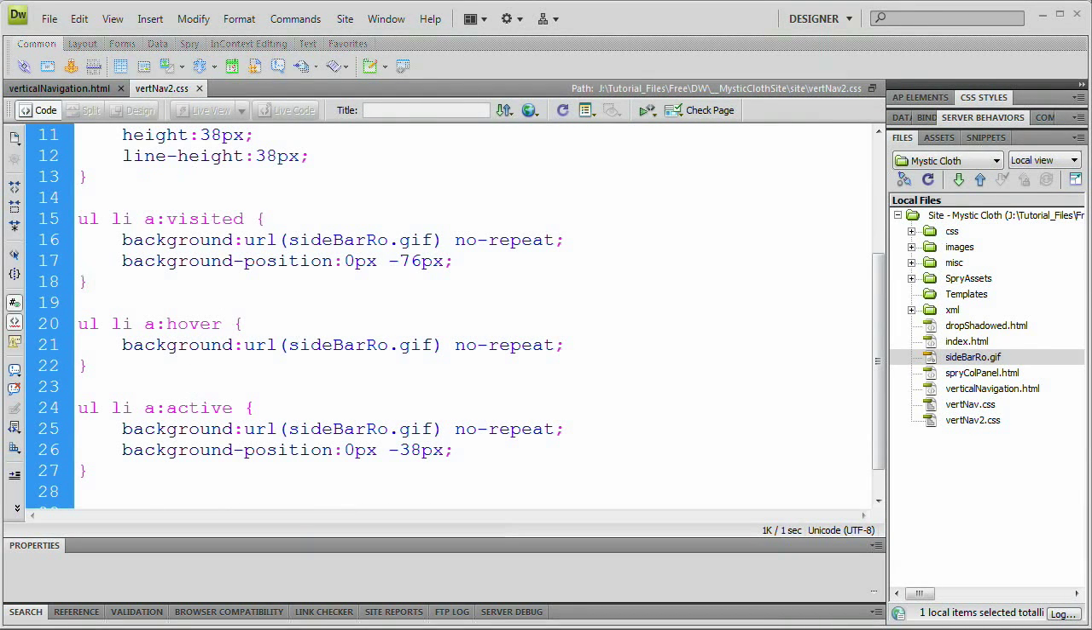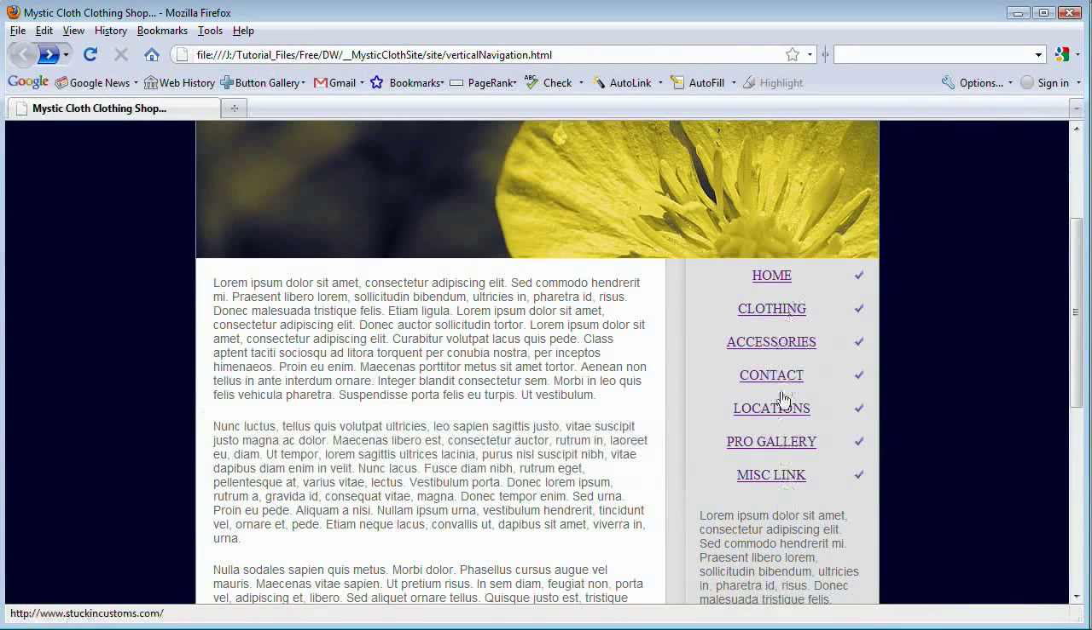Now that we've done that, save it. Let's hop back out here. A note here in Firefox, none of them work because, well, they're all visited. So I'm going to reload. And now check it out. They all work. Once again, you click, you get your active state, perfect.